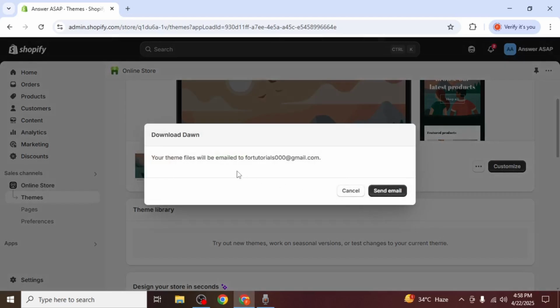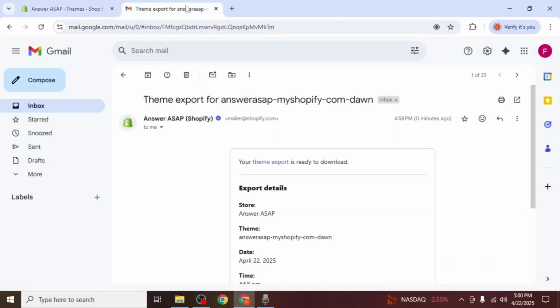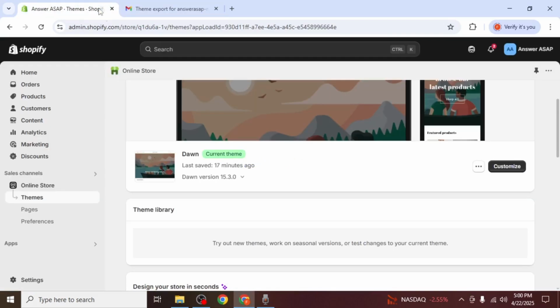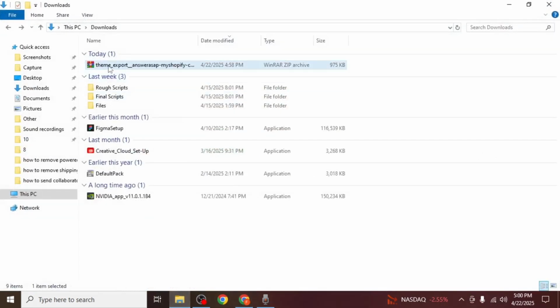A message will appear informing you that the theme files will be sent to your registered email address. Click on Send Email to proceed. Then, go to your email inbox and you'll find an email from Shopify with the theme file. Click on Theme Export within the email and your theme will be downloaded in a zip file.